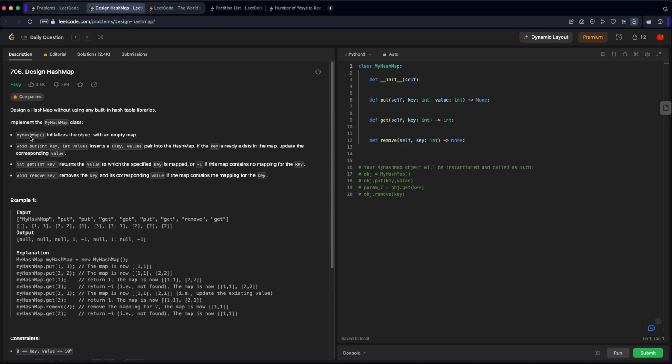So we have a constructor. This initializes the object with an empty map. Then we have a put, and that will take a key value pair and it will put the key value pair into the map. So the key will map to the value. Then we have a get that just takes the key. So we'll do a lookup using the key and we'll return the value. And it says we return -1 if the map contains no mapping for this key.